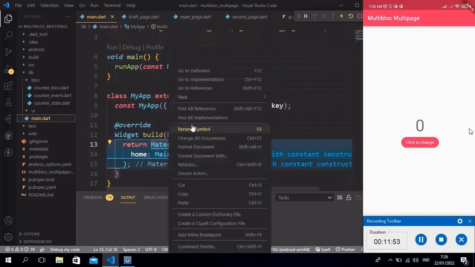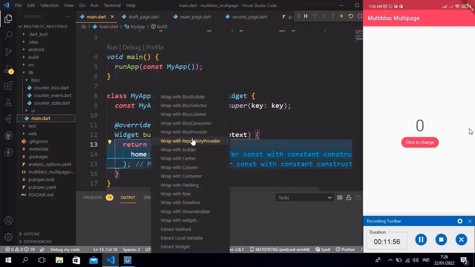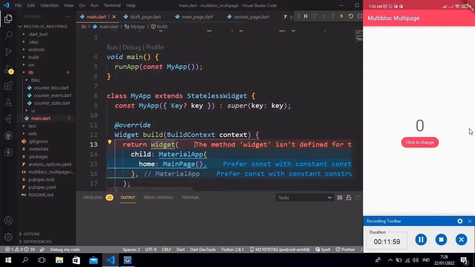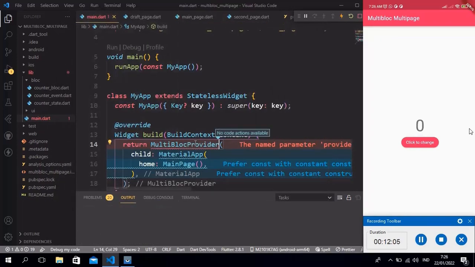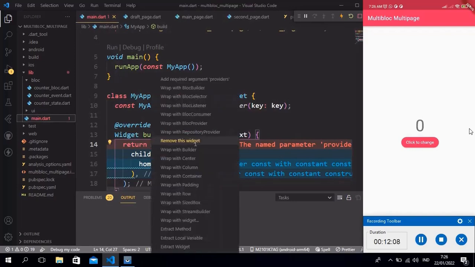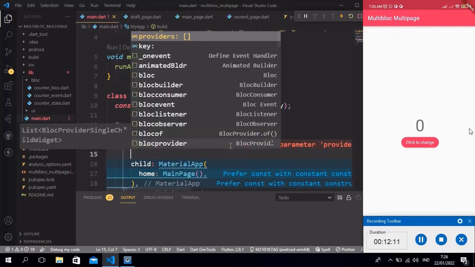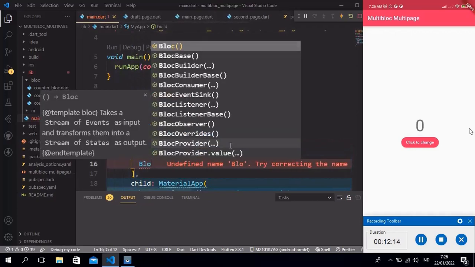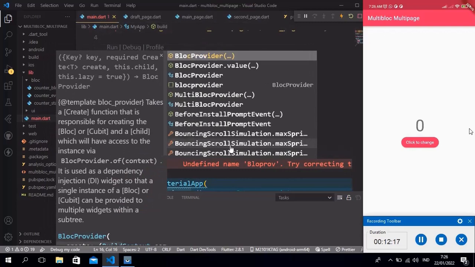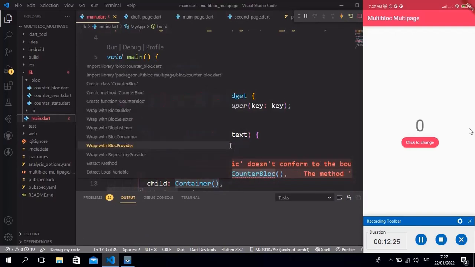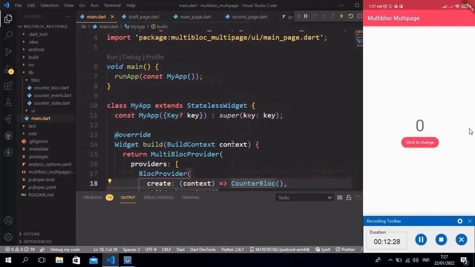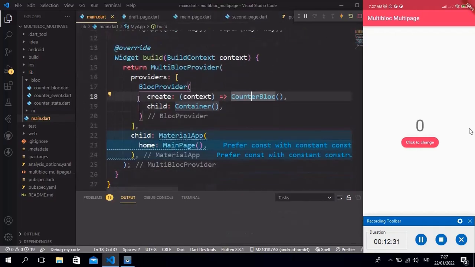Then we need to wrap MaterialApp with MultiBlocProvider, because we will add two BlocProviders inside it, counter block and color block. We call MultiBlocProvider first, then in the providers property we add BlocProvider of what? Of counter block. To insert two or more BlocProviders, we need to call the providers property.